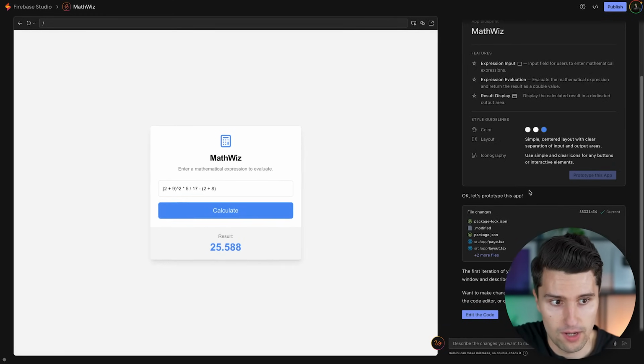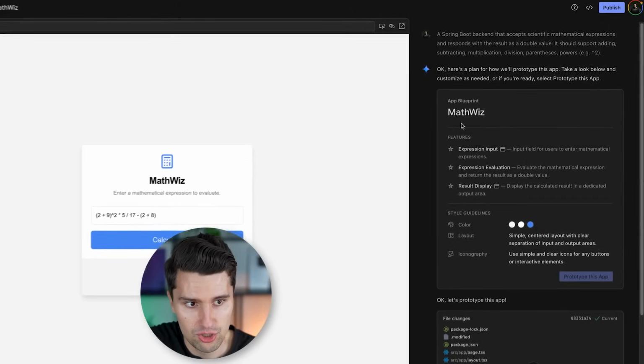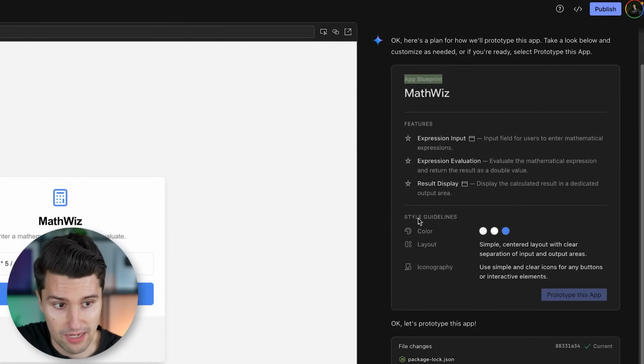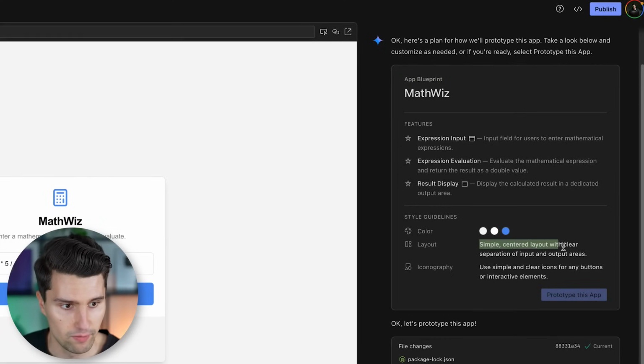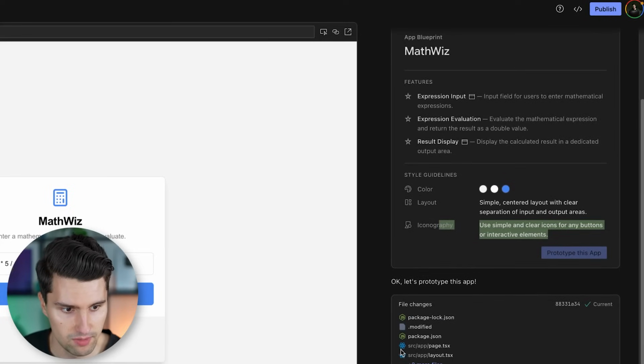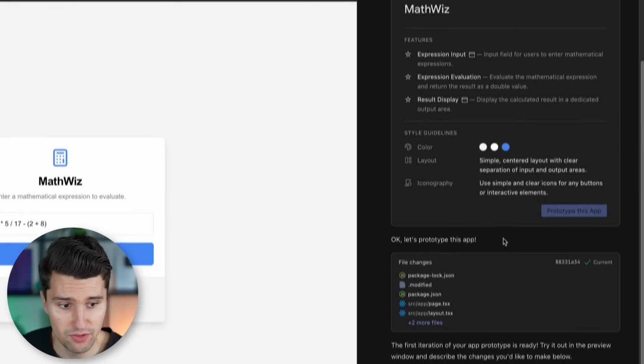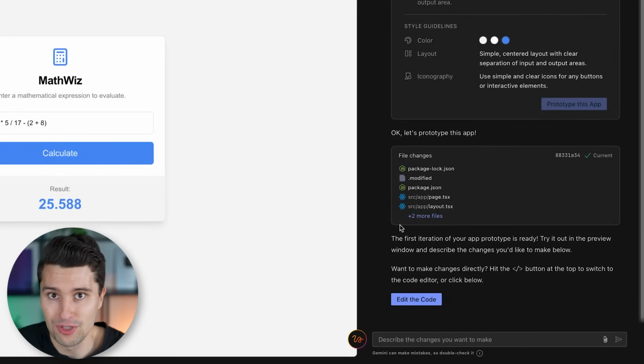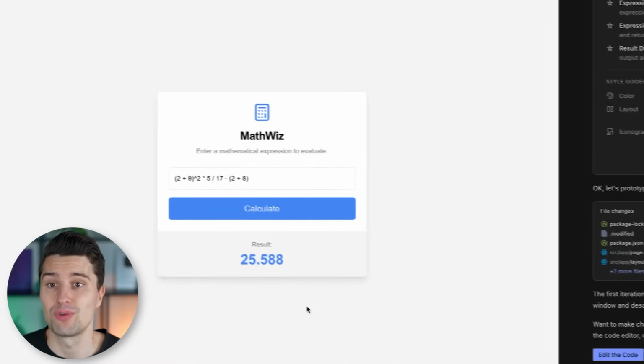It decided for a color theme. You can see this is the initial blueprint that Firebase Studio will give you. You can choose style guidelines. You can change those colors, but it also suggests a quite harmonic color theme. It tells you what kind of layout it will create, what kind of icons it will use. You can see by default this seems to be a React app here. And if you want, you can also click edit the code and see the code and edit it manually. But really, I did not type any line of code here by hand. That was generated as it is.